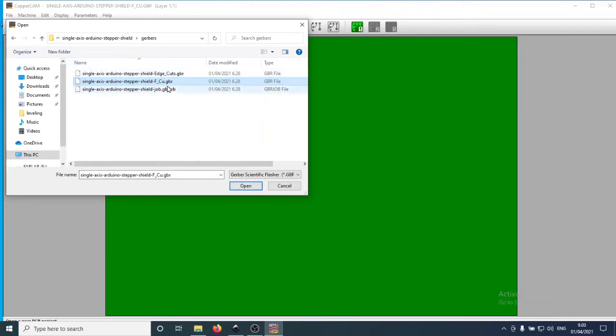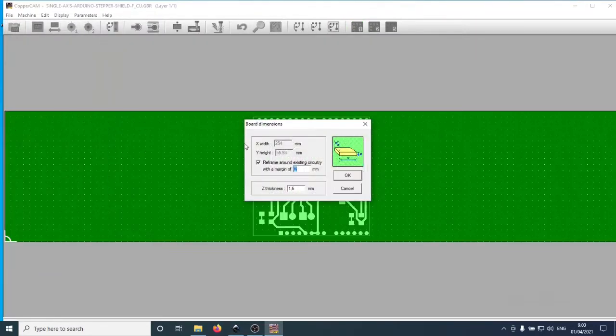So Gerber files, the Gerber export or plot functionality in KiCad, can export every layer in a separate Gerber file. You open it up. So there's going to be a dialog asking to confirm the board dimensions. So we want to reframe around the existing circuitry in a way so that CopperCAM is going to automatically detect where the geometry is, and it's gonna draw a margin of specified amount around it. So 2 millimeters is a good value here.